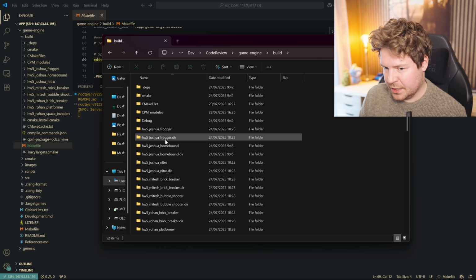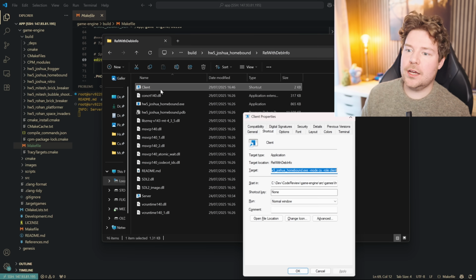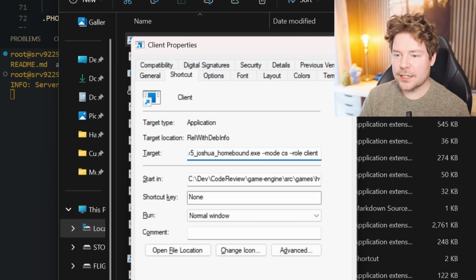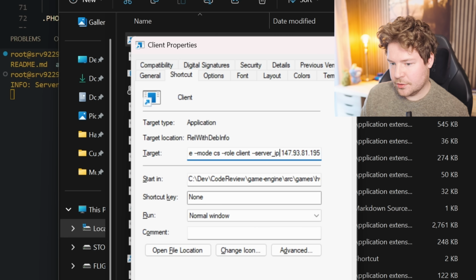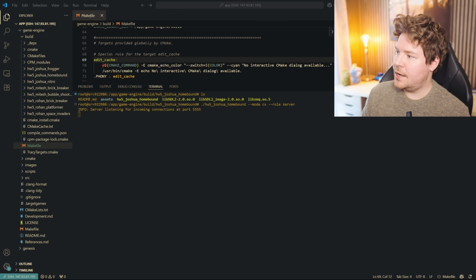It runs. Might be a little bit too early to celebrate though, because we haven't connected to it. So let's try and connect to it. If we go back to our client build directory, which is over here, we have the shortcut that we made. According to the README, you can use this --server IP on clients. See how good it is to have a README file, by the way? People take note. I'm probably gonna stop reviewing projects without a README in the future. So if I paste in this IP address of the actual server, let's hit OK, and let's try and connect.